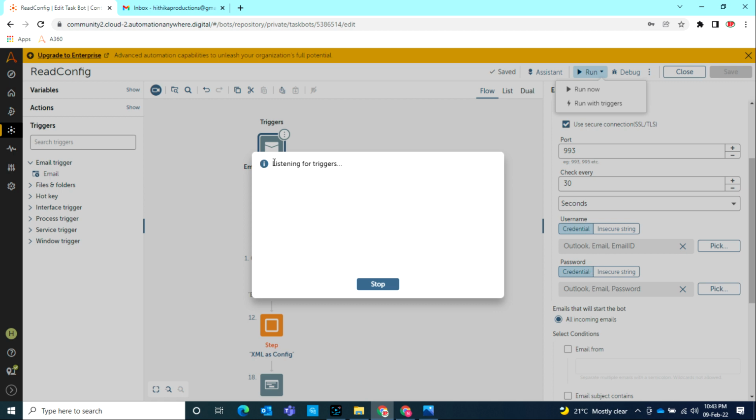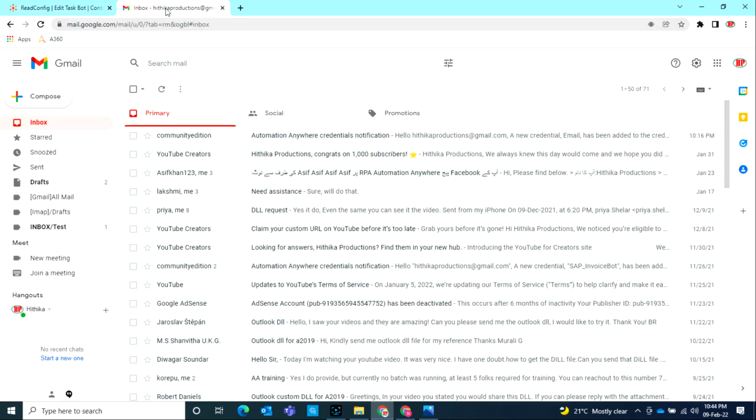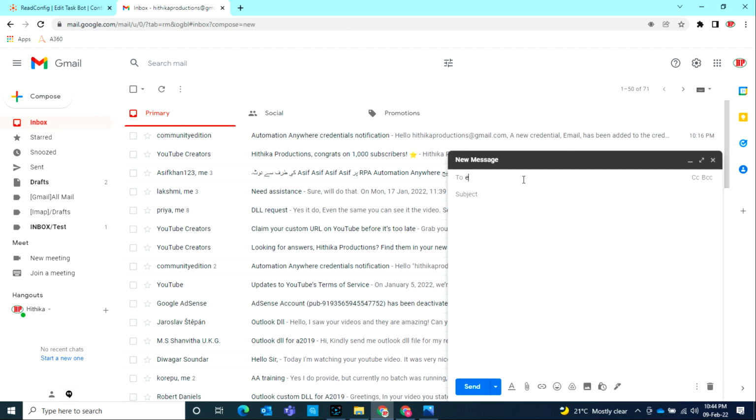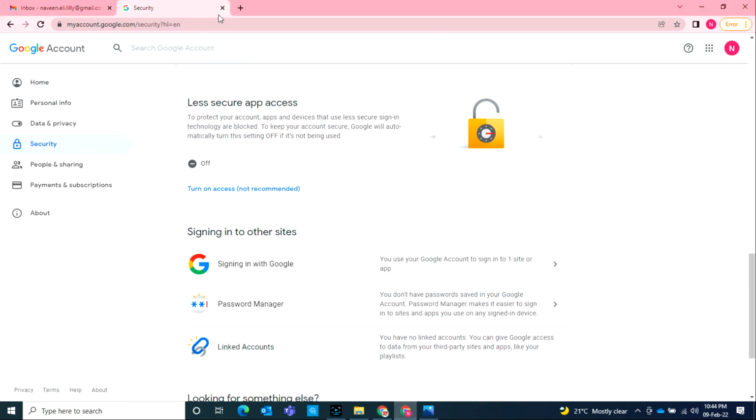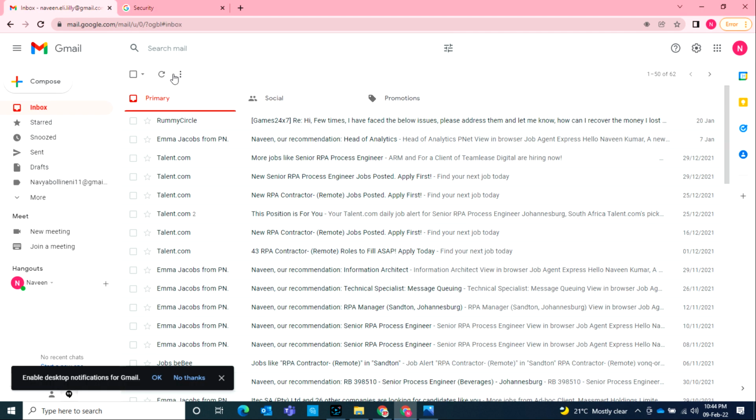Okay, so now you can see listening for the trigger, right? Let me drop an email. So this is the email box, and I'm just typing email trigger testing. I'm just keeping the same message in the body also. I'm just sending an email. Now let's go to the mailbox. Let's see whether we received the mail or not.